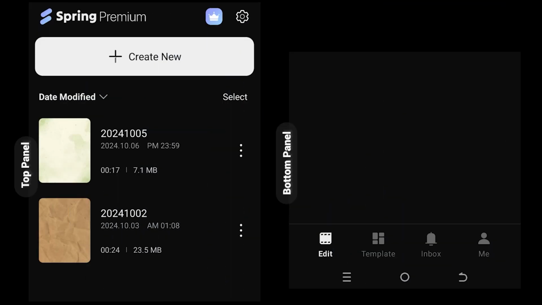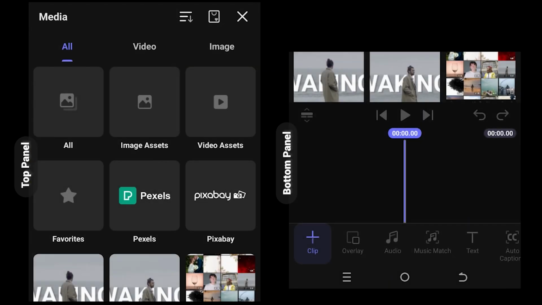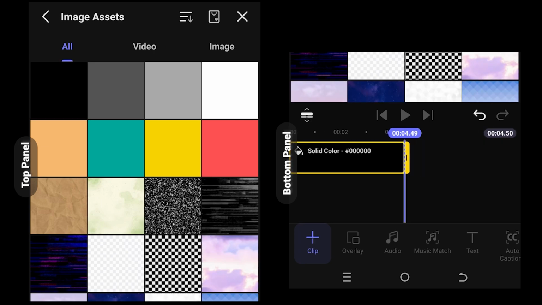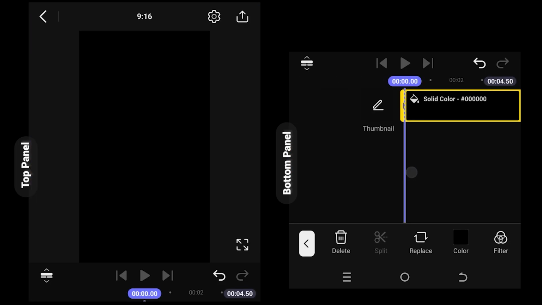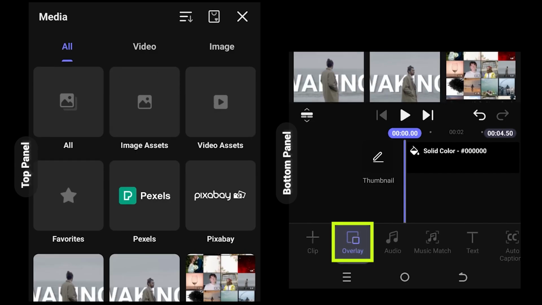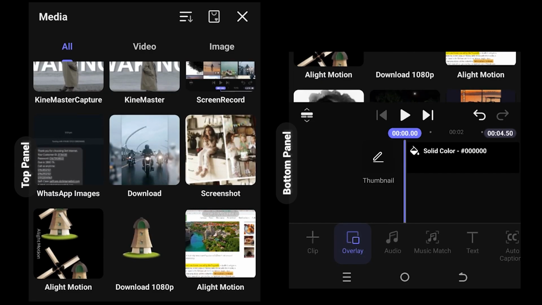So guys, on the left side, we have the upper part of the app and on the right side, we have the bottom part. Let's make a new project, image assets. Select any background color you want. Tap on empty space to unselect everything.